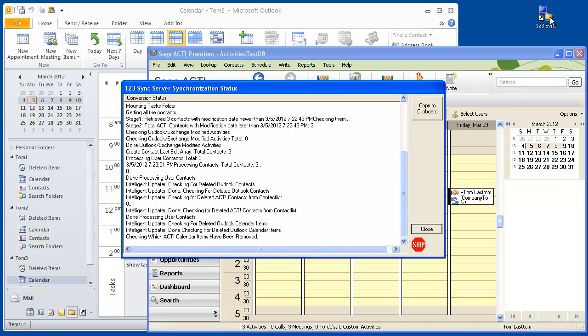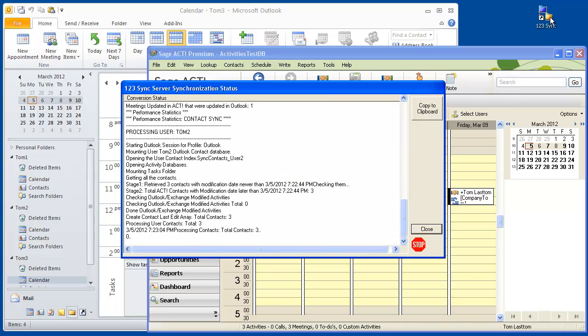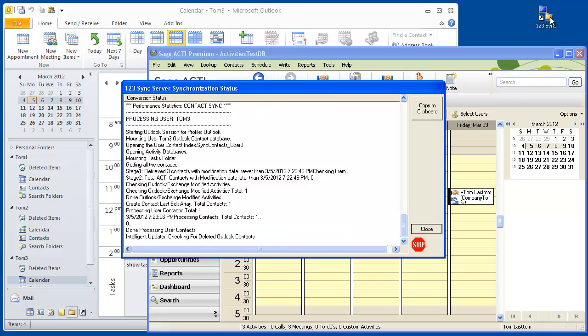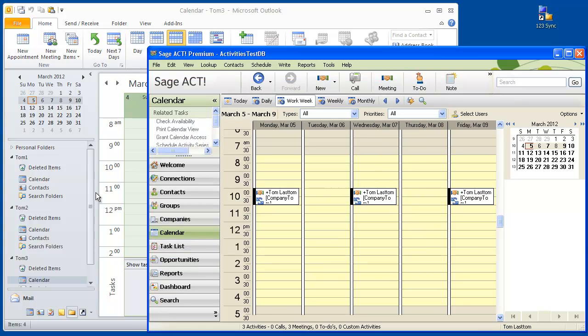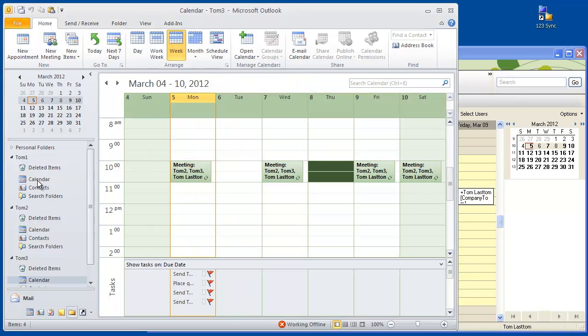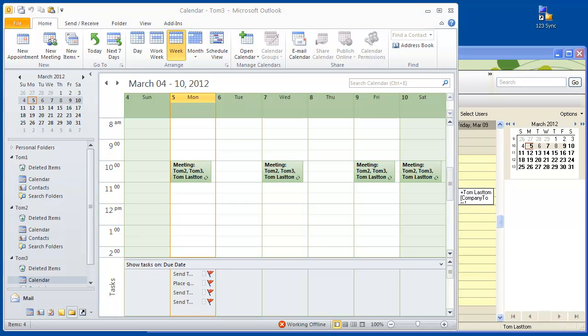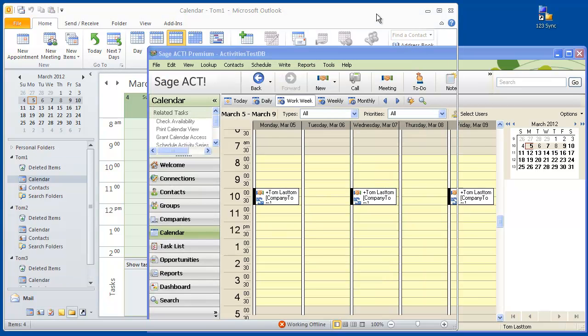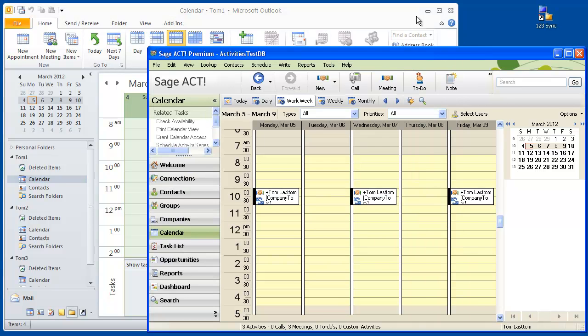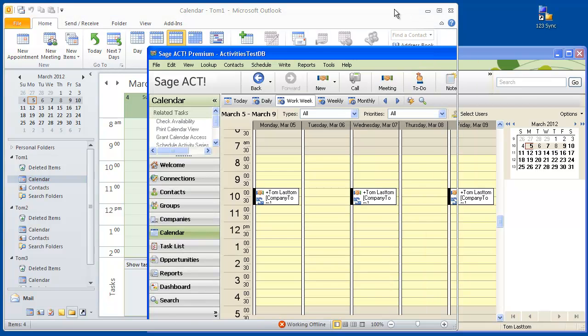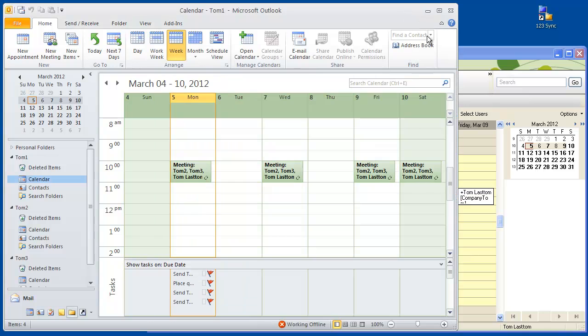By syncing again, now we're propagating the modifications to all the users. So we go into these my Tom1 users, and now you have the recurring exceptions on Tom1 as well as on Tom3. So now we have in Act and Outlook a basic mechanism to synchronize individual meetings and activities.